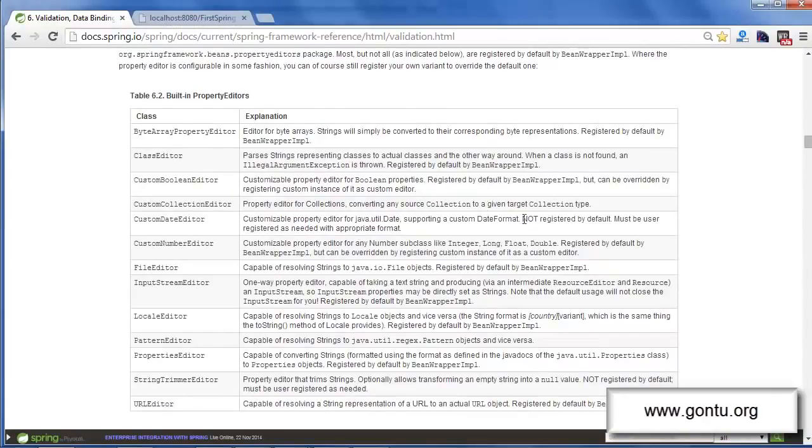Here is the complete list of built-in property editor classes which are supported or provided by Spring MVC. So the concept here is very clear. In order to customize data binding for a particular type, you got to use a particular property editor class from this whole list which is designed for that type by Spring MVC. Now the important thing to note here is sometimes you may not find any of these property editor classes suitable for your project requirement. In that case, what will you do?